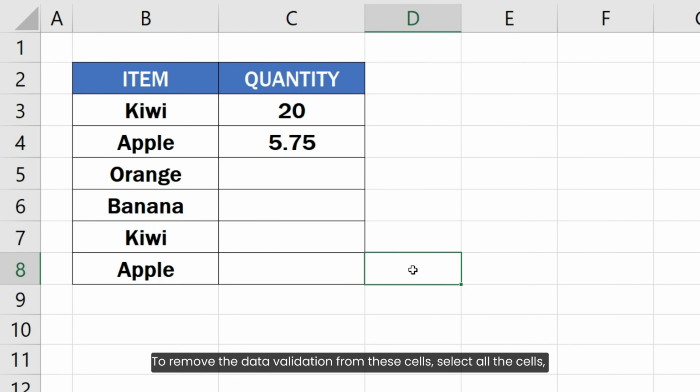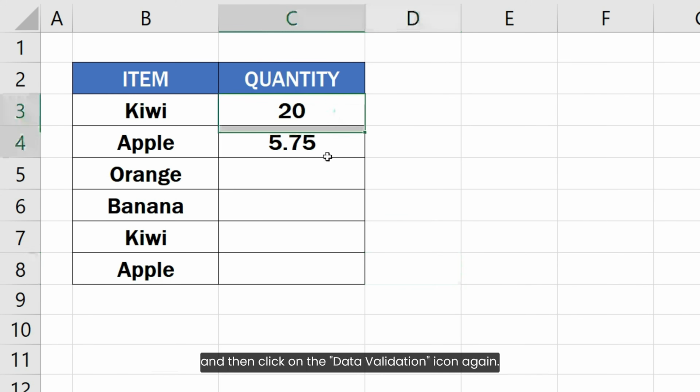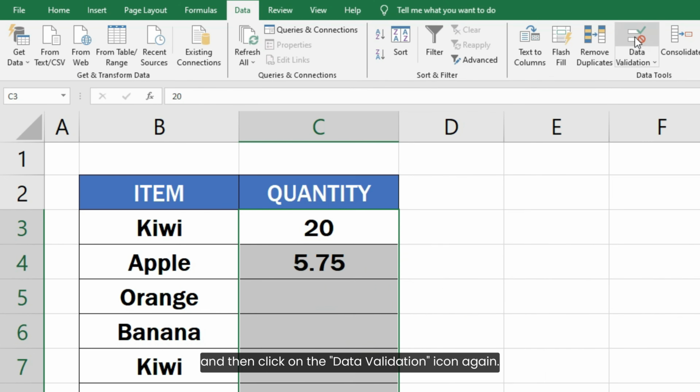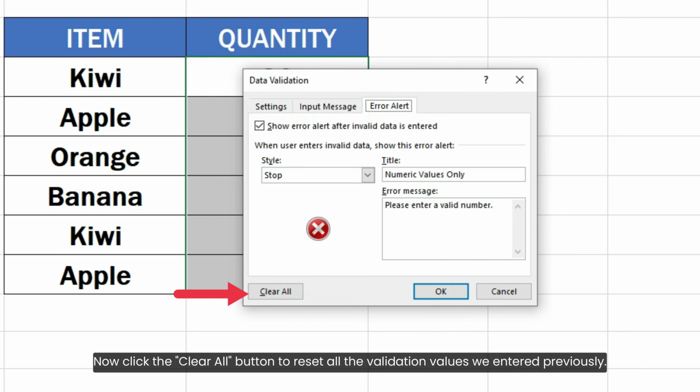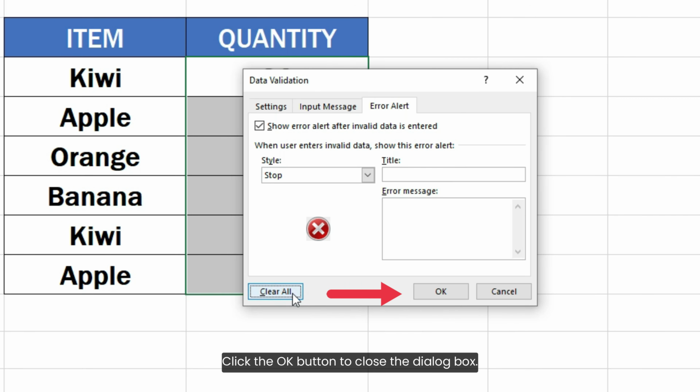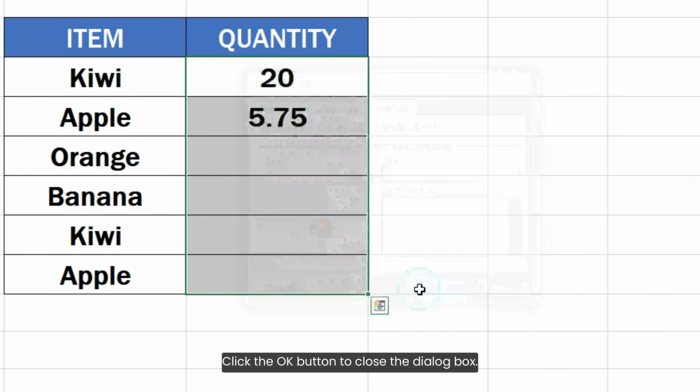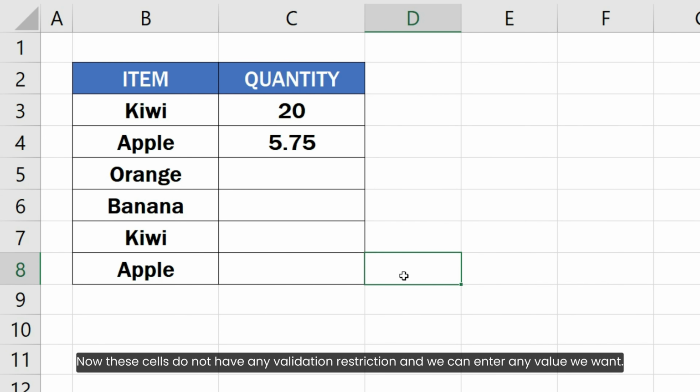To remove the data validation from these cells, select all the cells and then click on the Data Validation icon again. Now click the Clear All button to reset all the validation values we entered previously. Click the OK button to close the dialog box. Now these cells do not have any validation restriction and we can enter any value we want.